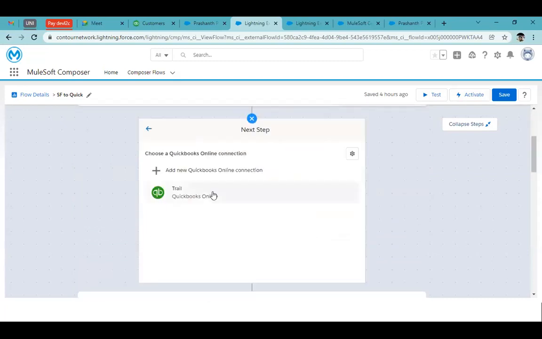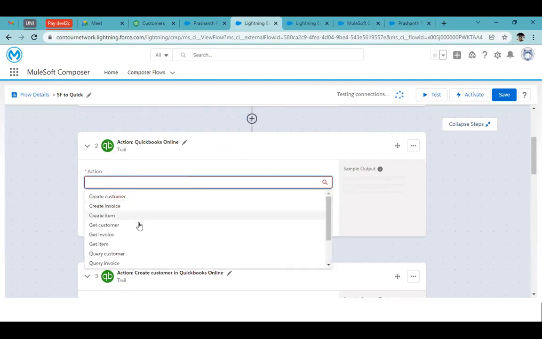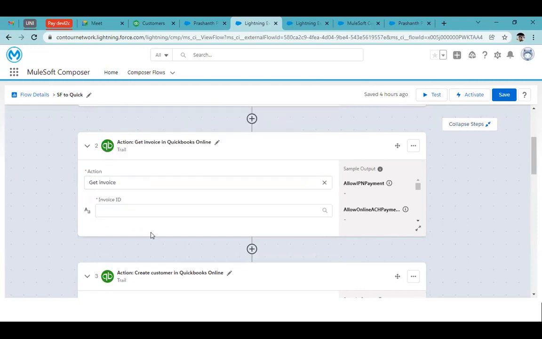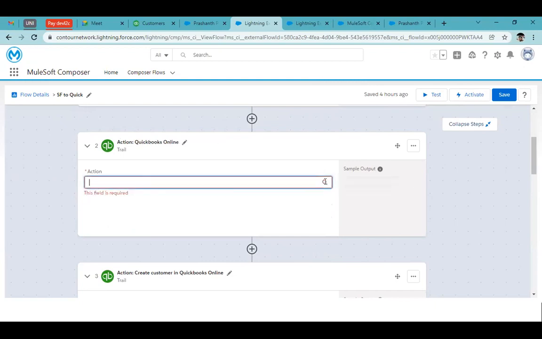As I was discussing earlier, you have the ability to create an invoice as well. You have the ability to get the item, query the invoice, and then update the item records as well, if you would like to do that. So if you have this get invoice, you would like to create an invoice over here, right? You have the ability to create an invoice as well. Or else, sorry, this is get invoice, so you can just retrieve the invoice from QuickBooks.